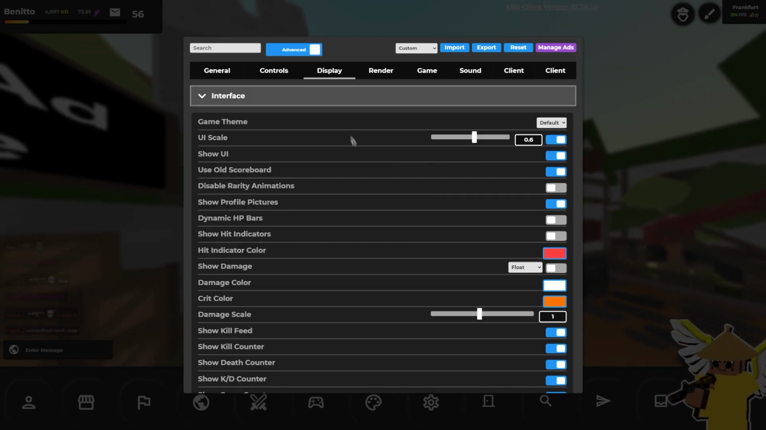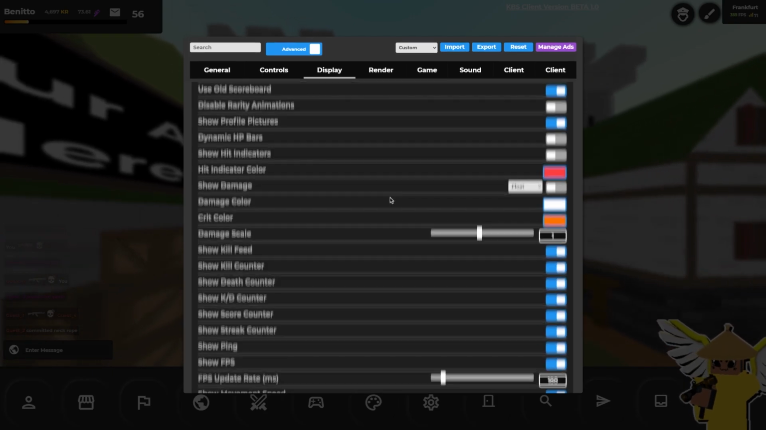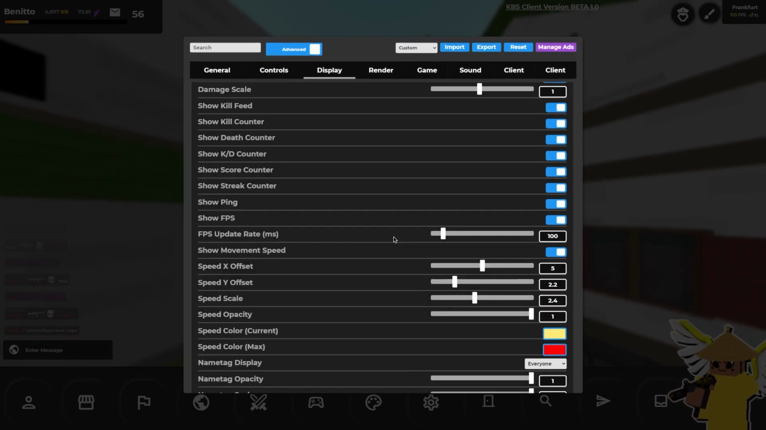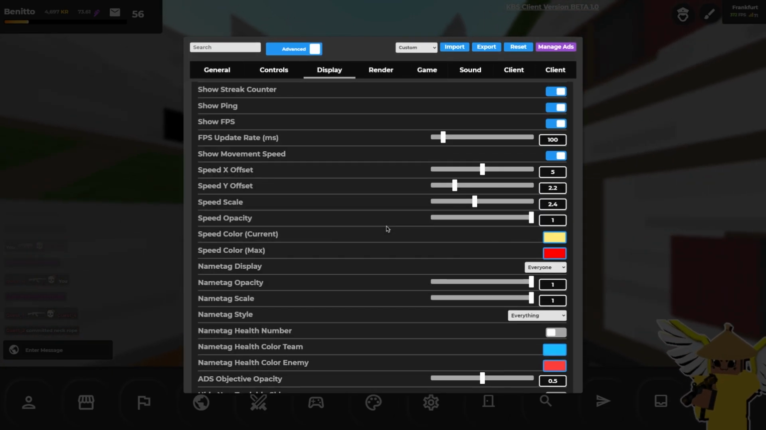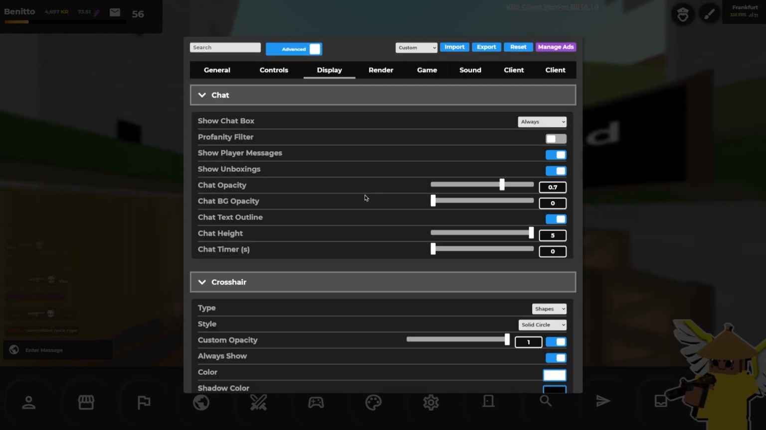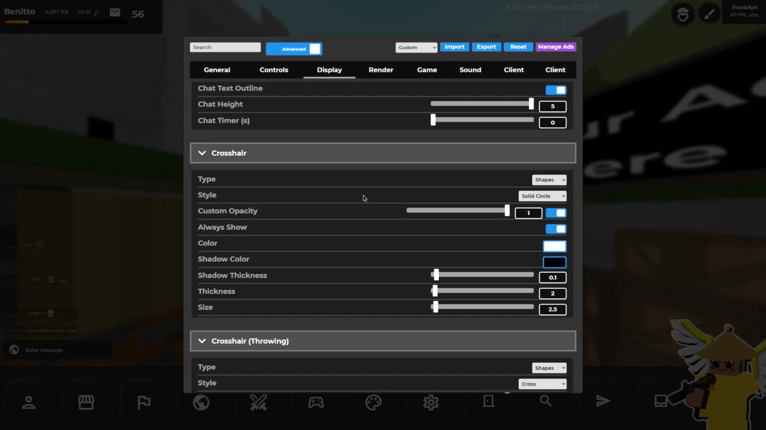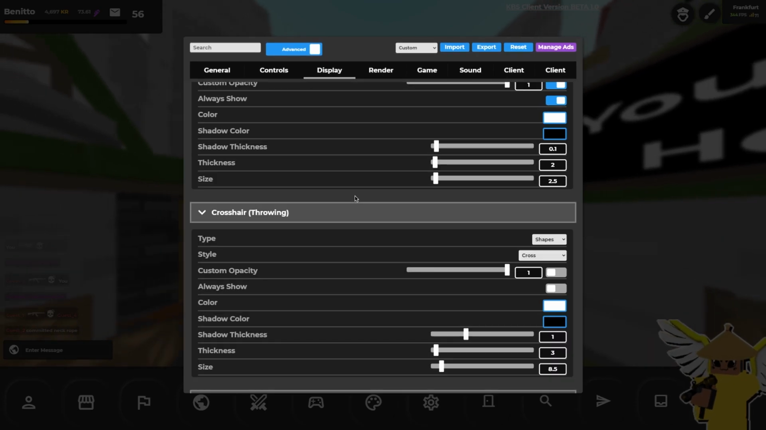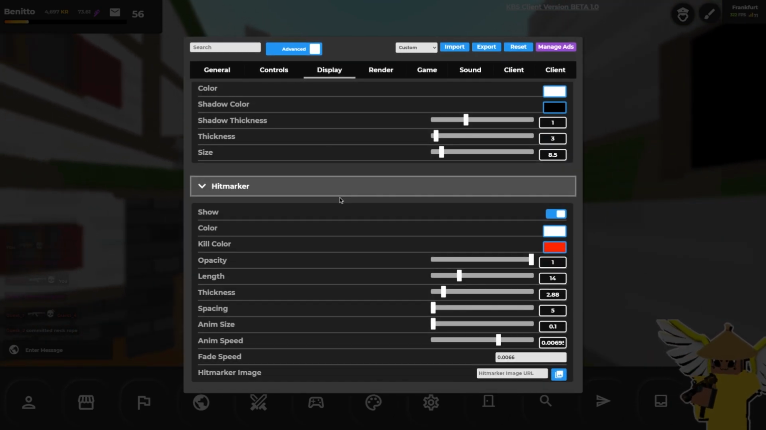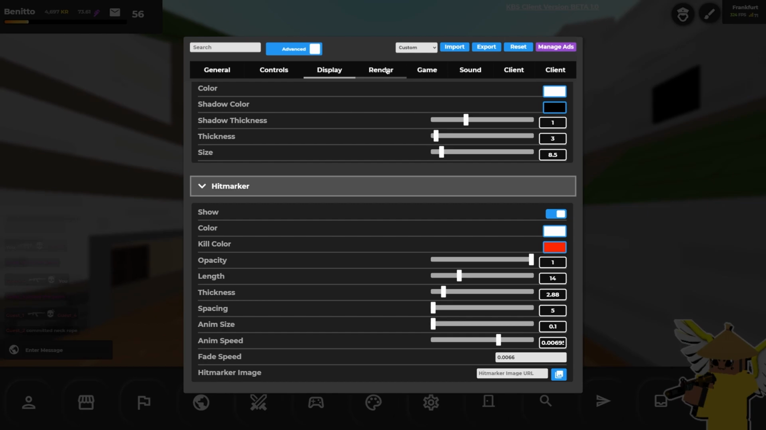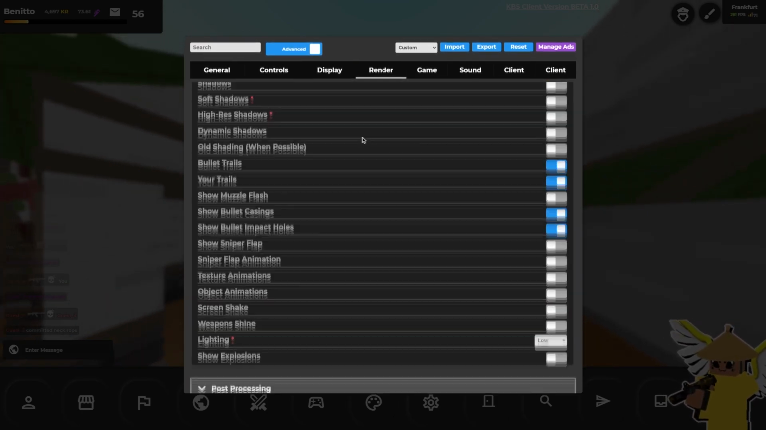In the display tab, you don't really want to change much, except if you want to change the look and feel of your game itself. Changing things in the display tab won't affect your FPS on a large scale at all, they'll just make your game look better or worse. But if we go in the render, here is truly where the magic happens.